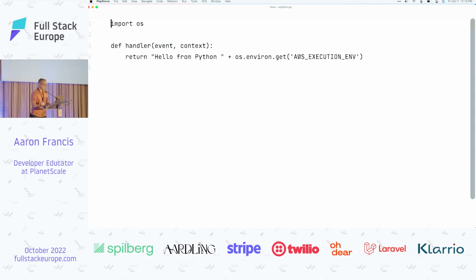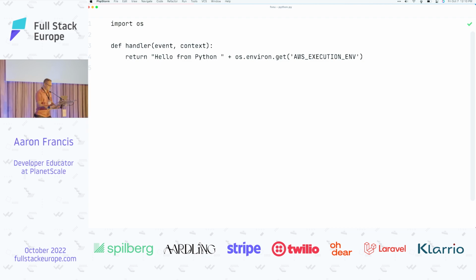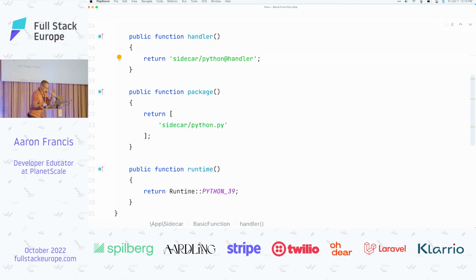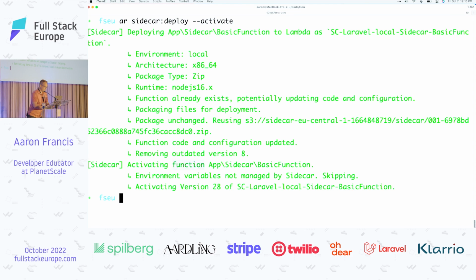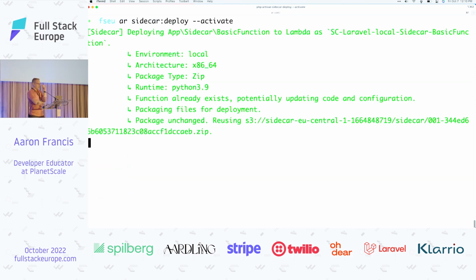If we look at this Python, I don't know anything about Python. I copied this off the internet. What this does is it says hello from Python. You can see that part. And then it pulls an environment variable out of the Lambda container just to prove that this is running on Lambda. This is not a cheap trick. So we've switched everything. Let me make sure we've switched it all in basic function: Python handler, python.py, Python 3.9. We are going to deploy this again.